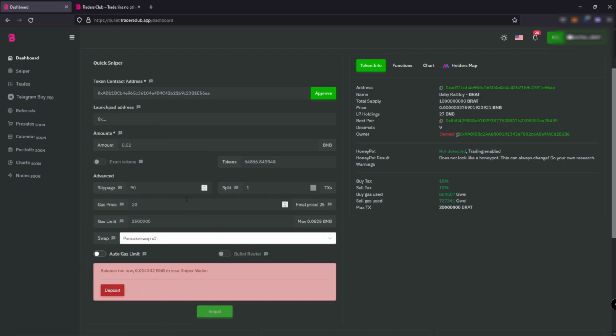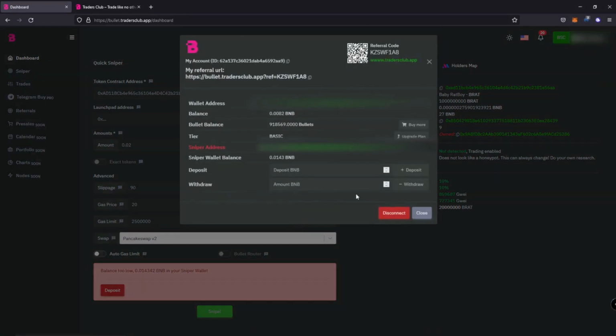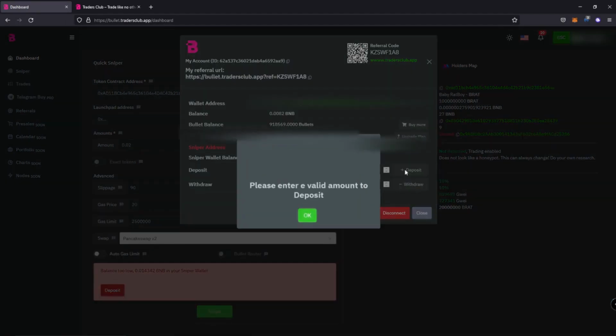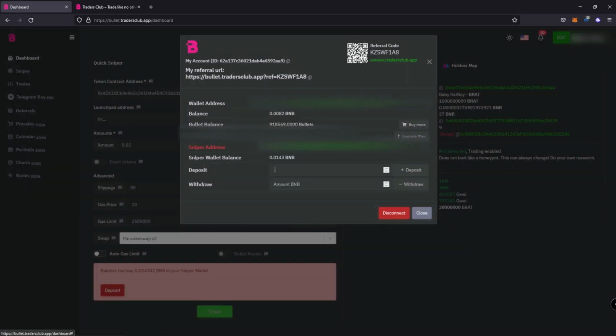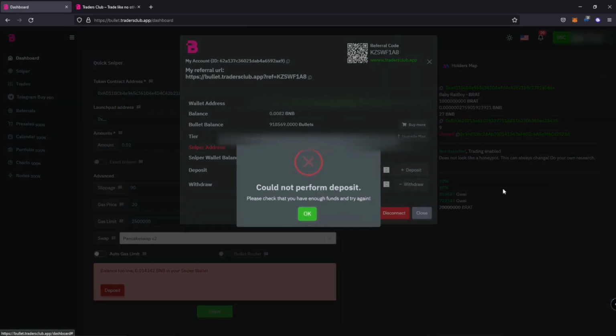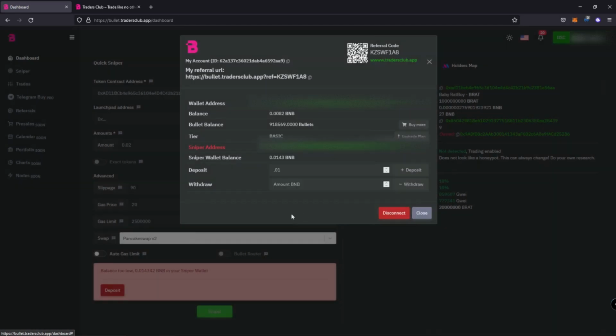If your sniper wallet is too low, then you need to go into your wallet and top it up. I'll edit this information so you guys can't see my personal information. Other than that, you'll just go here and deposit. You need to put in a certain amount of BNB to deposit. And then when you do that, your MetaMask wallet, this is your MetaMask wallet here. This is your sniper wallet balance.